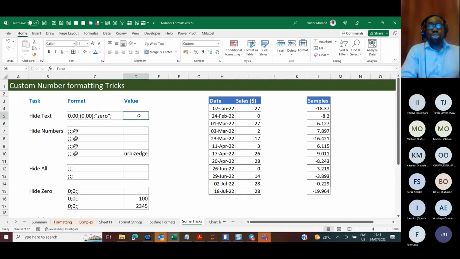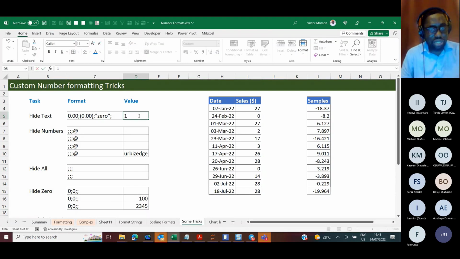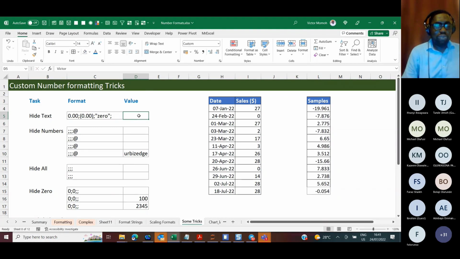So what you just do is you don't supply the formatting for text, and that way text doesn't show up. But numbers, as you can see, numbers show up. Numbers show up, but anything text does not show up. Okay, good. So now, what if you wanted to hide numbers?